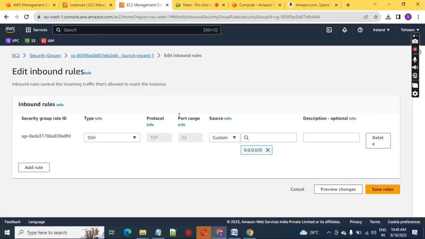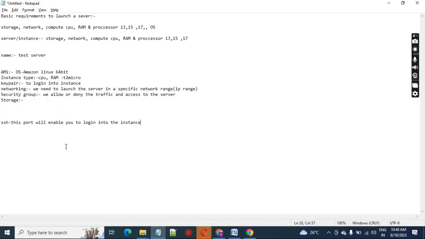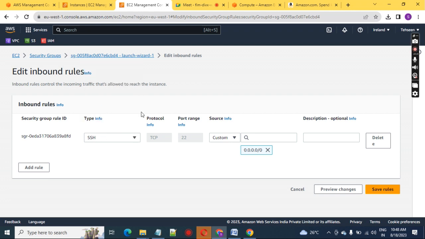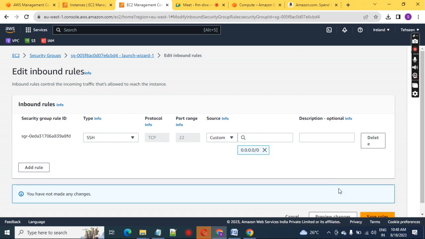You'll get to know what that is. So SSH means this port is useful for logging into the instance. If you don't give the SSH port here, you can't log into the instance. I'll show you that mechanism. As of now, let it be like this. I'll show you what happens.